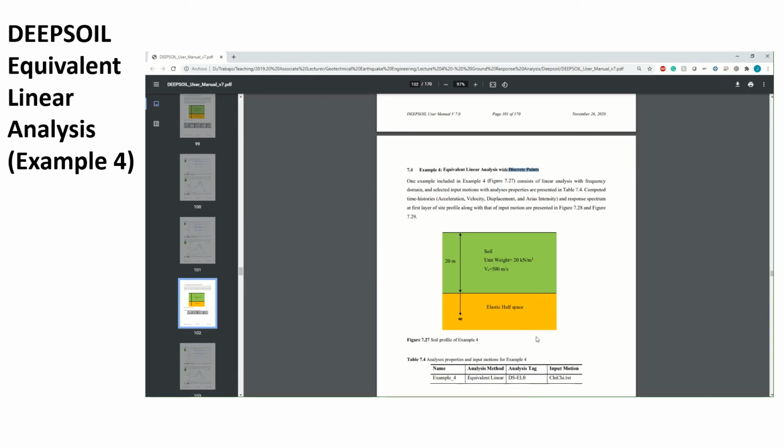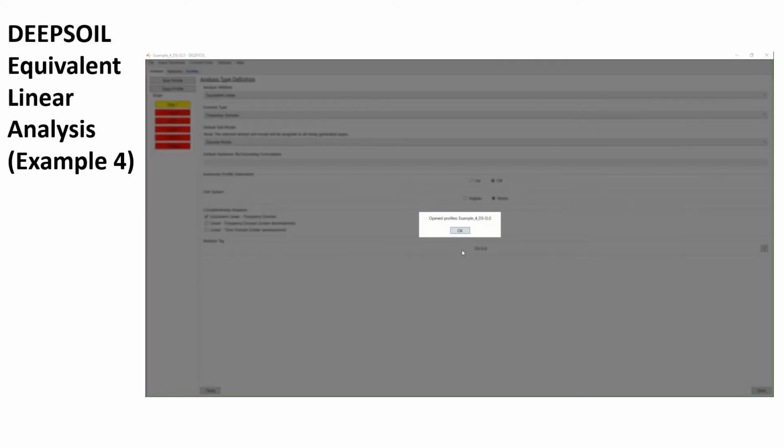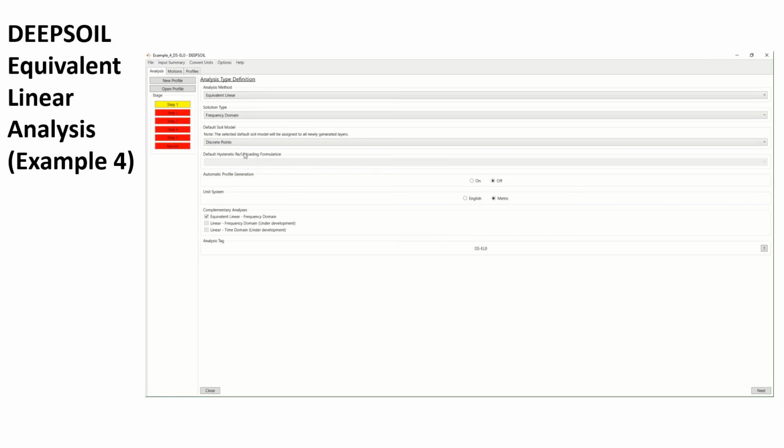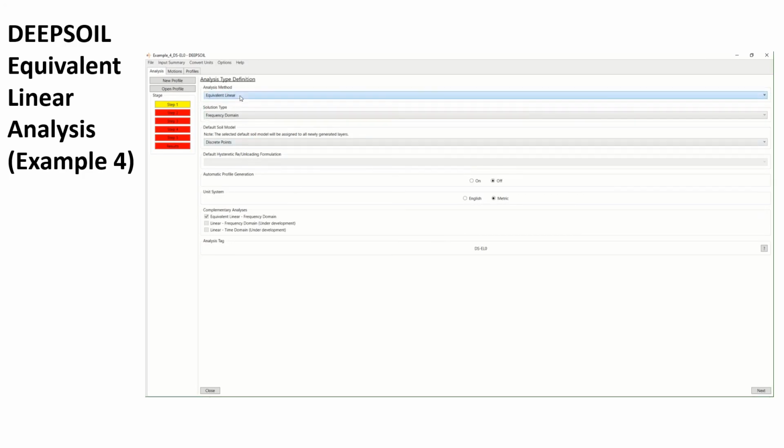The bedrock has been maintained as an elastic bedrock because it's a bit more realistic and it's going to attenuate and dissipate part of the energy. Otherwise, it wouldn't be feasible and logical from the point of view of the analysis.